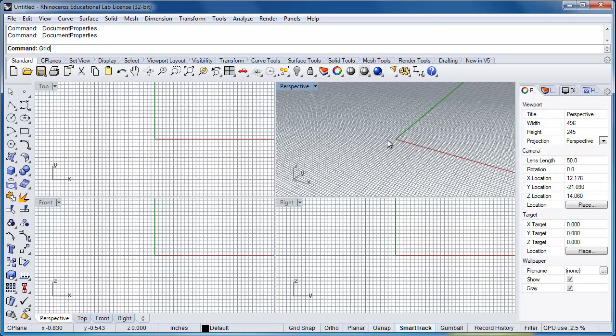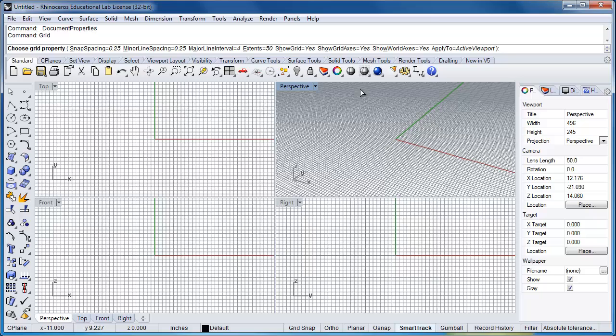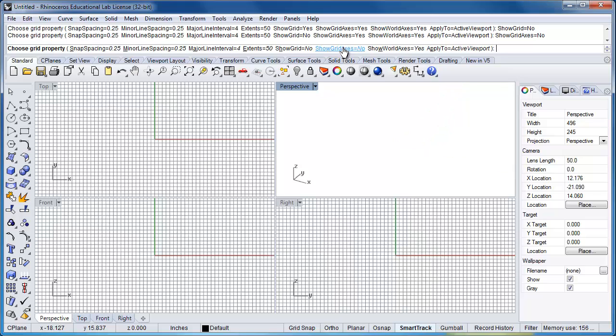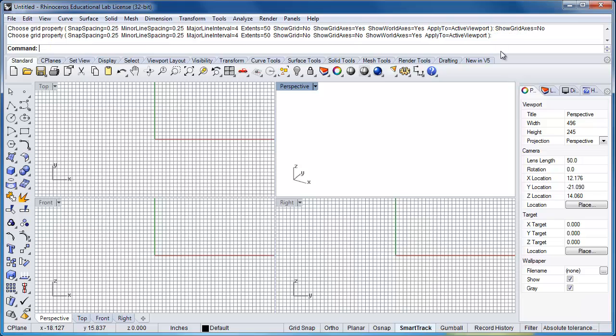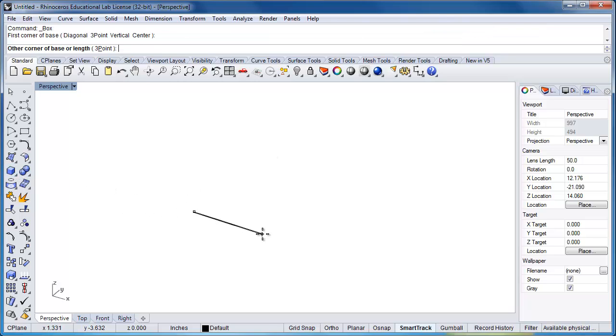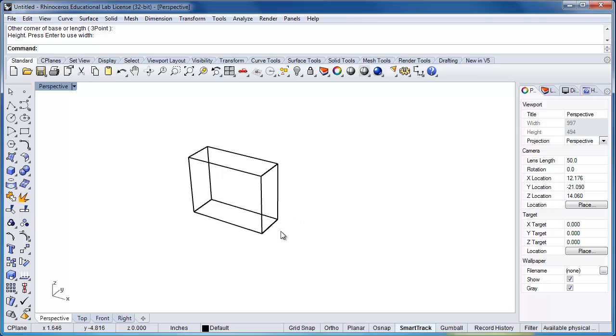So I'm just going to type the command grid, and where it says show grid, click that so it toggles to no. And show grid axes, also click that and toggle to no. If you wanted to apply this to all of the viewports, you could check here. I'm just going to leave it so it's only on the perspective viewport and hit enter. So now if I maximize the perspective viewport, if I modeled something in this viewport, then when I went to print, I wouldn't have all of the gray of the background and the grid.